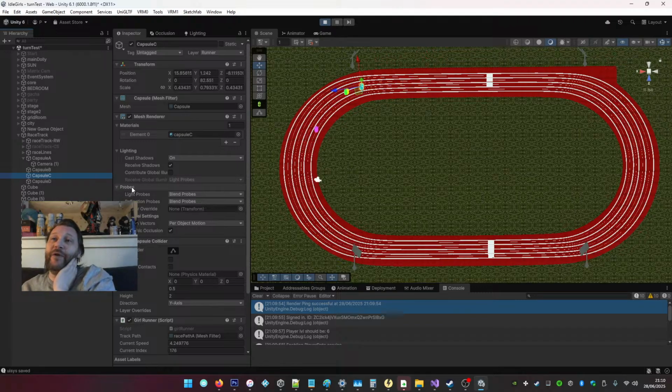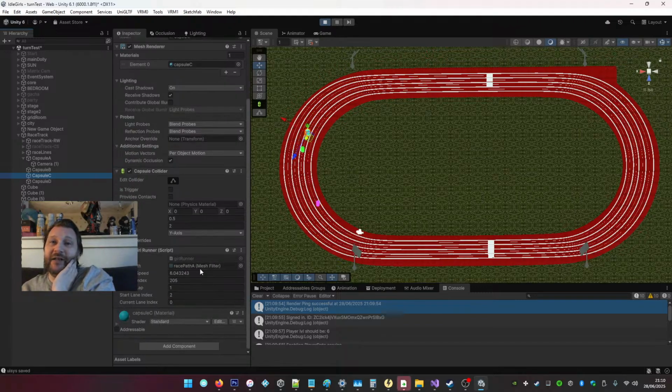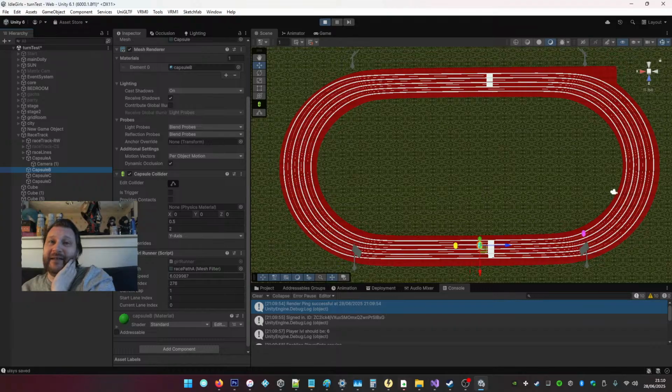What are you doing, really? So it thinks its current lane index is 0, which would be correct. They all have the correct current lane index. They all have the correct track path. And yet we are still following the wrong set of track nodes.